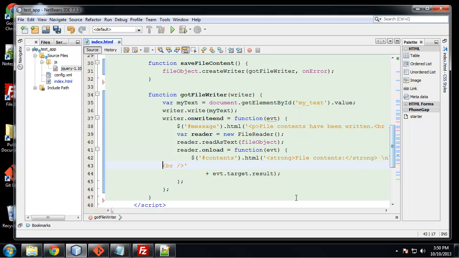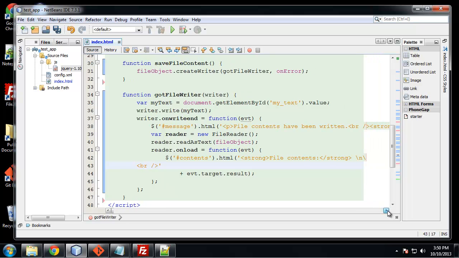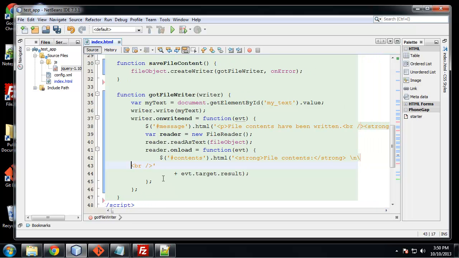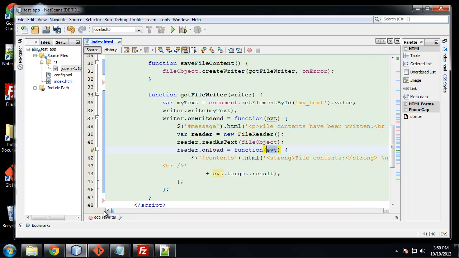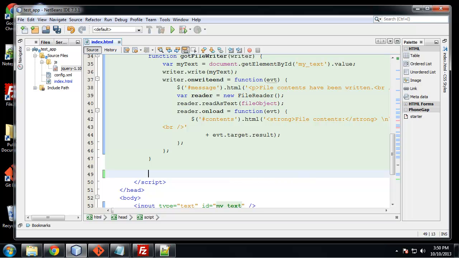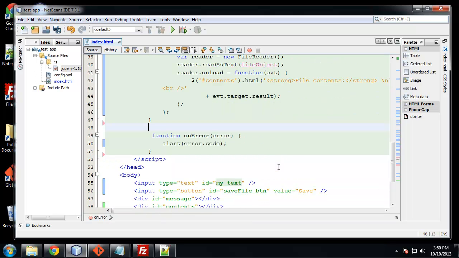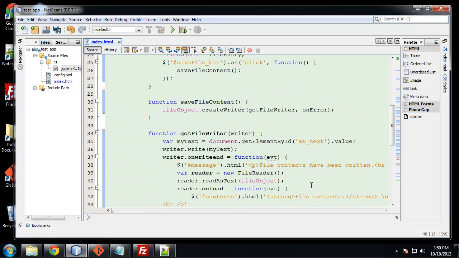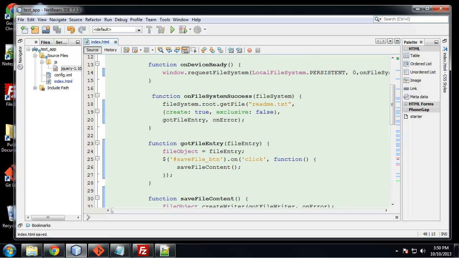Alright, so that's all that's going to do. Here, we're using the event variable, which we passed right here, to get the result. So basically, that's what's going to show in the content div. So the last thing we need to do is just do our error callback. And this is simply going to alert an error code. Alright, so that looks good.